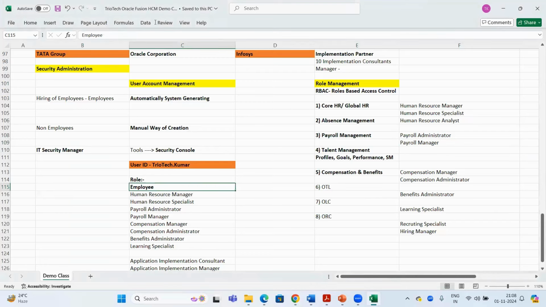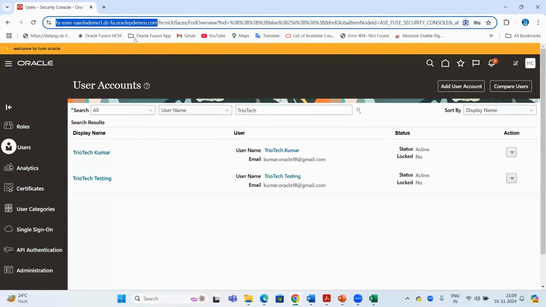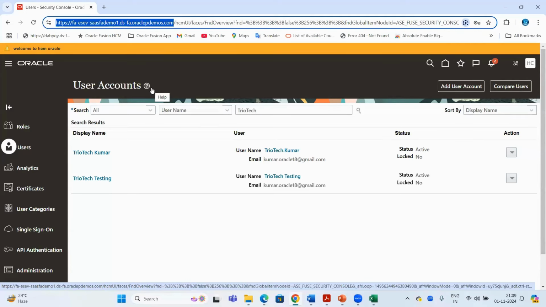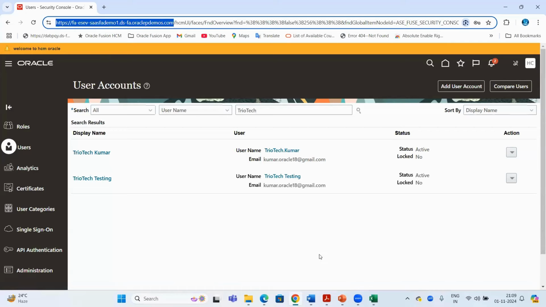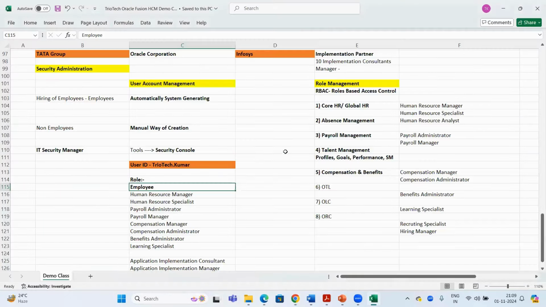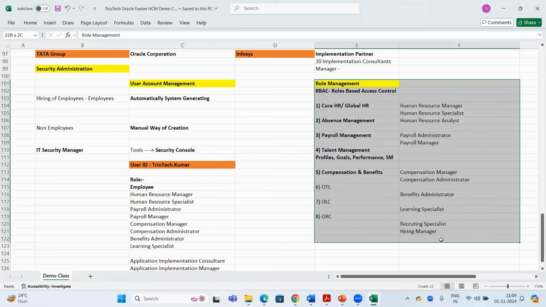Why? Because this system is not licensed only with HCM. It has supply chain, financials, CRM, everything. So that is the reason the basic employee role also comes with some other product-related things that a basic employee can do from those areas. Yeah, understood. But where is that setup? Is there any setup anywhere? In the detailed roles classes, we will be discussing that. Oh, still we have that to discuss. Okay.